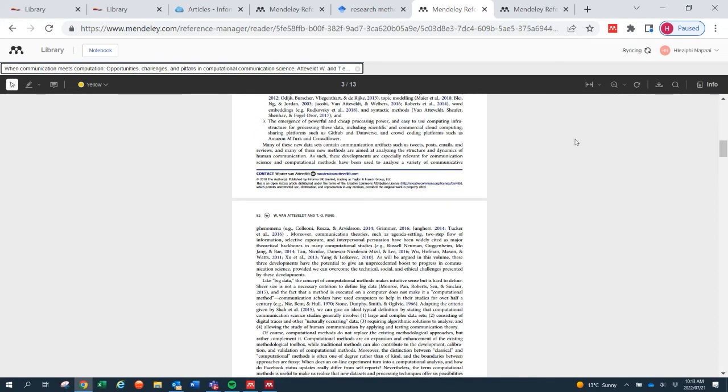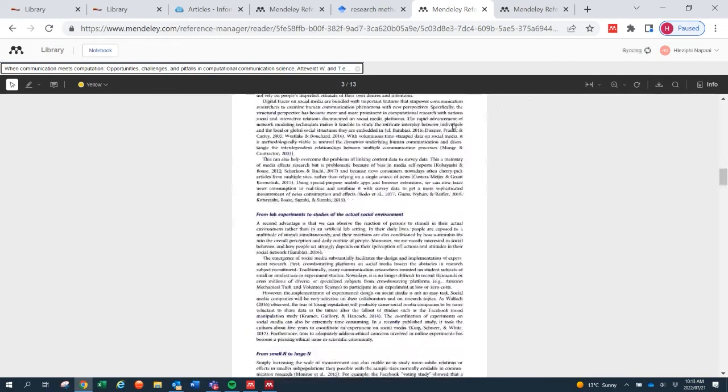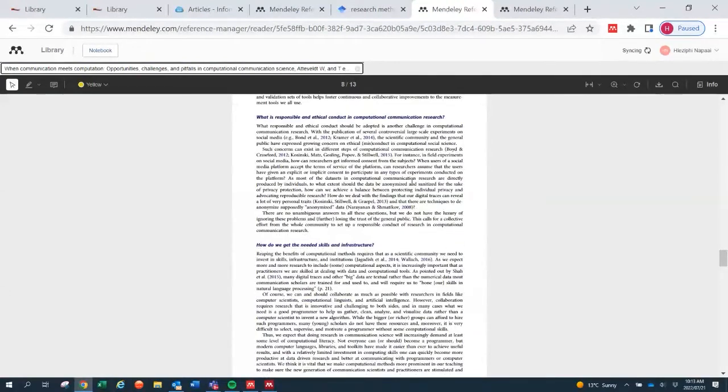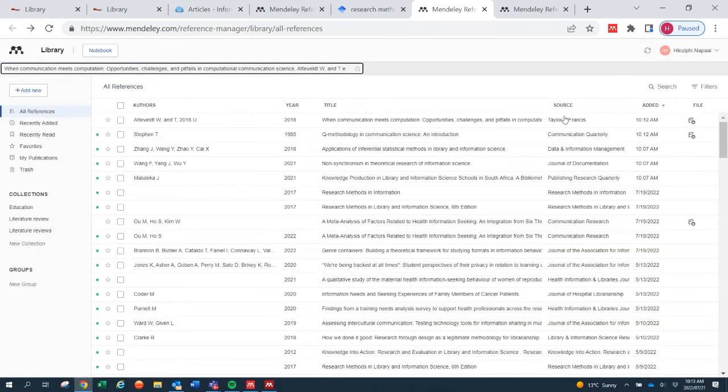I can download some of the pages. It opens up as a read document where I can just go and read and make notes and do all sorts of things with this particular article. Okay, so this is my library, and then here are the collections. If you want to have a new collection, you can just go and create.